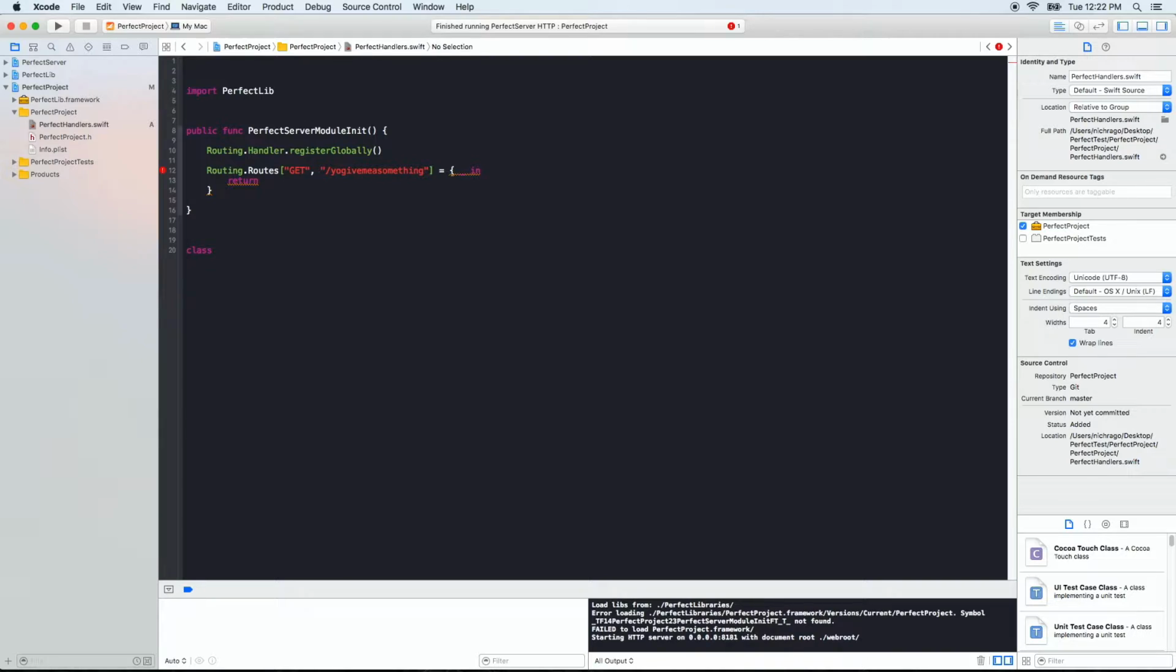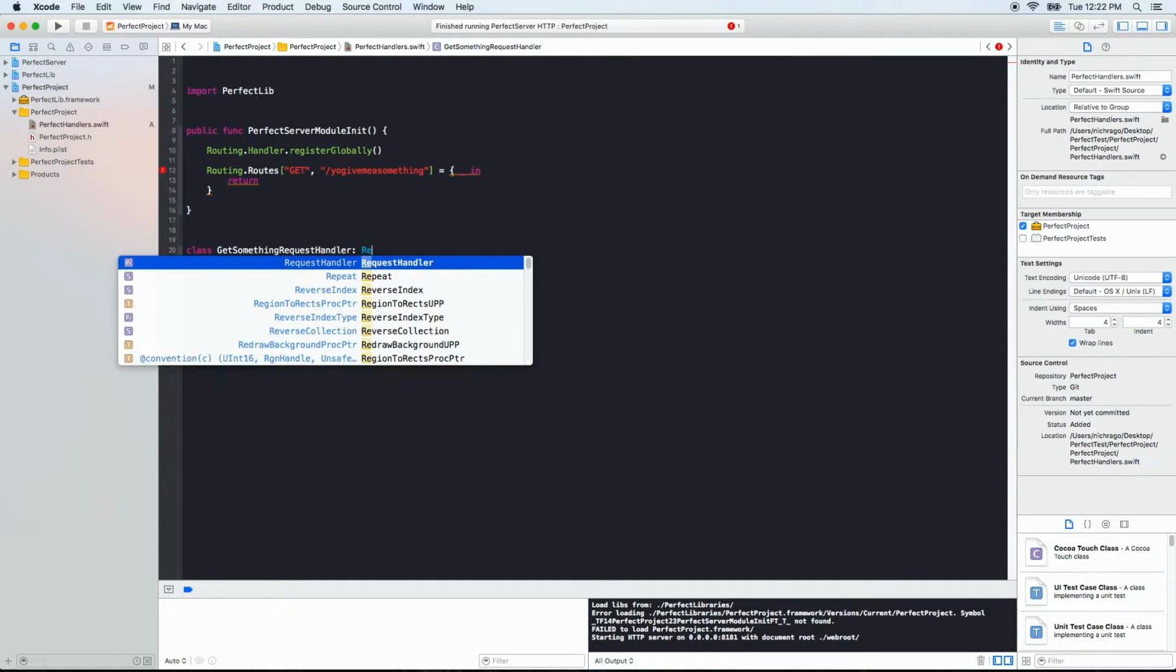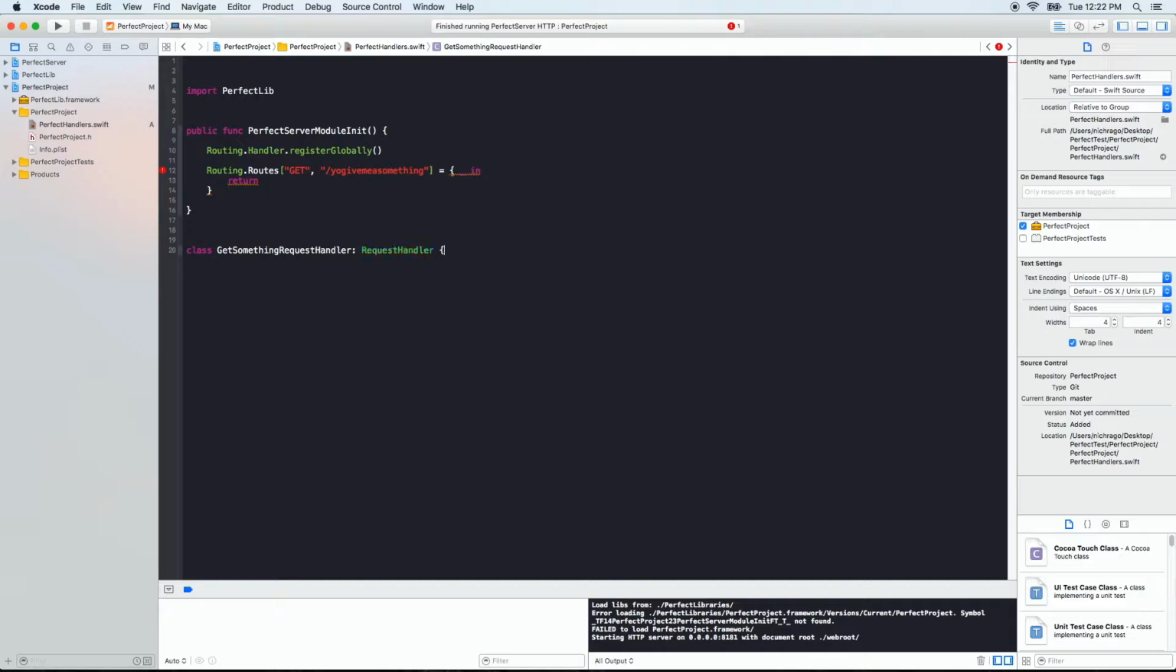We'll call this one get something request handler here. We have to subclass request handler because that's what it's looking for. It's looking for a class that subclasses request handler, and the request handler has a required function called handle request, and it gives you two parameters that you get to use when you're handling the request.